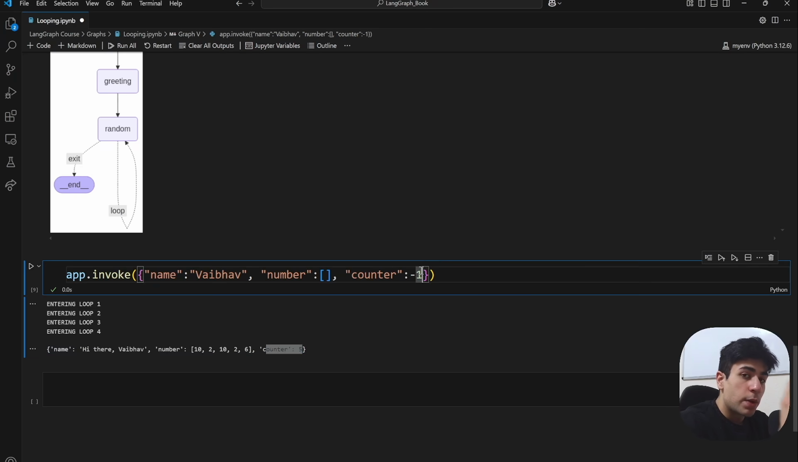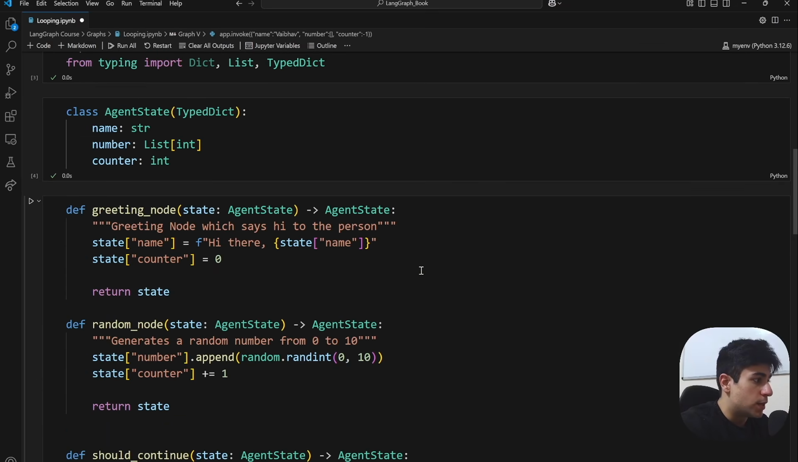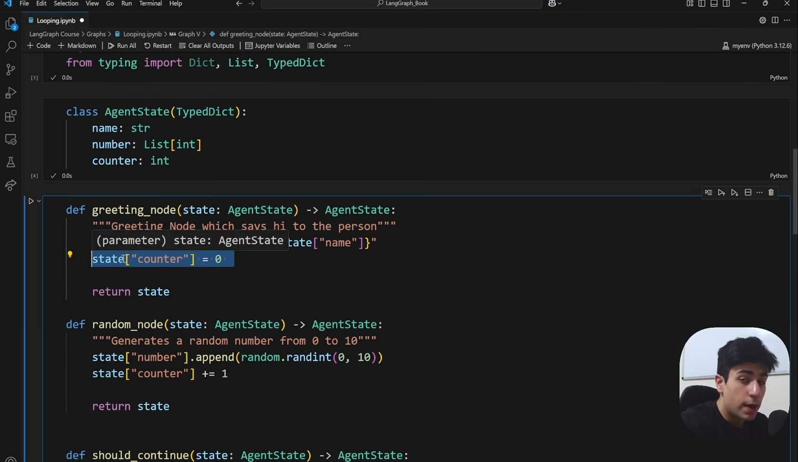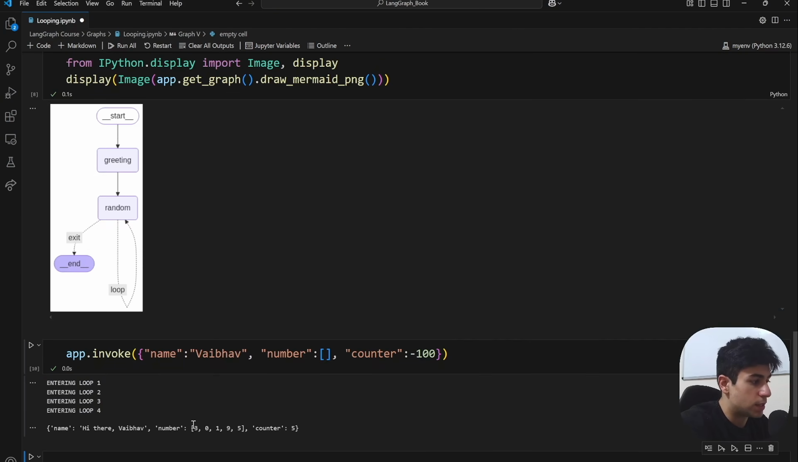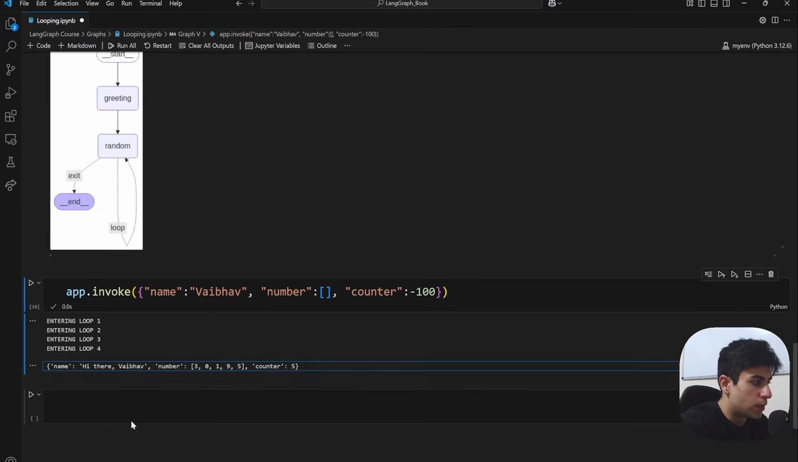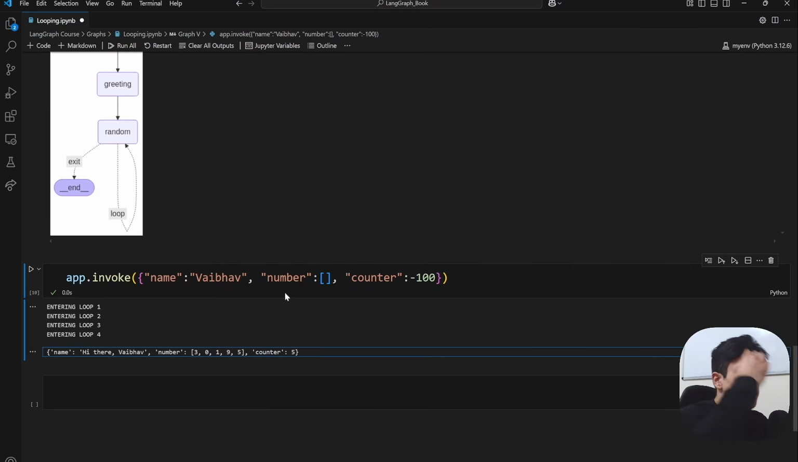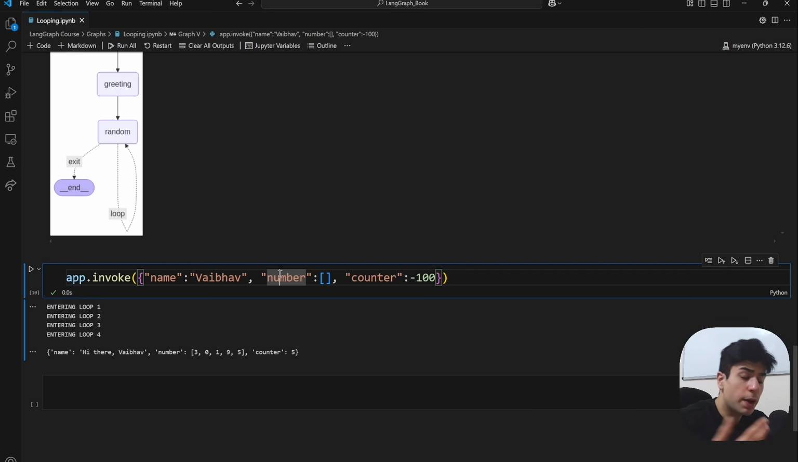Now, remember what I was saying about the counter? We set the counter value to 0 here to make it more robust. If we had not done that, it would have generated 6 times. And now I can set this to -100. It will still obviously give me different random values, but the code is largely the same. So that's really the way I personally use to create loops in LangGraph. It's pretty easy, right? But obviously with practice, you might even find some other ways.